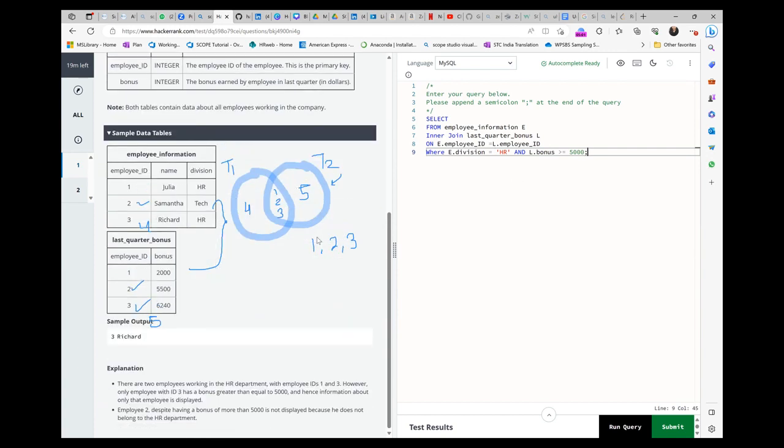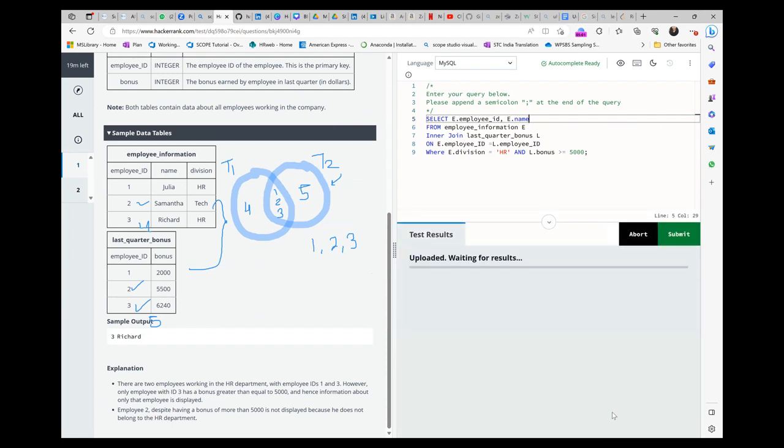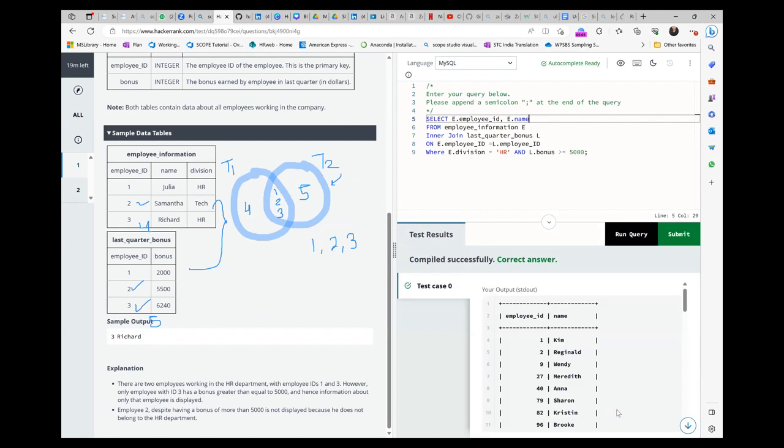Now, what do I need to return in my output? I need to return the employee ID and the name. So I'll just write E.employee ID, comma, E.name. Now, let's run this and see if it works. Yes, it compiled successfully. And let's submit this one.